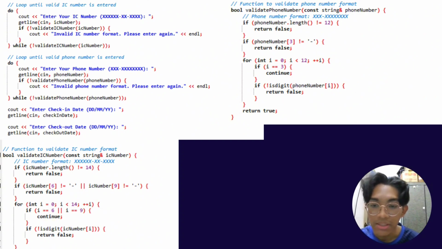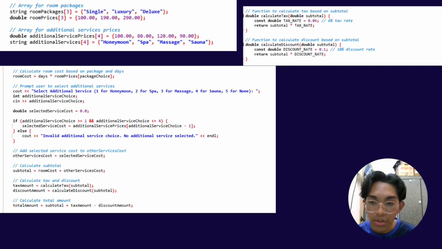When do statement is enter your phone number, if the user inputs an invalid phone number, the function will display invalid phone number format. Please enter again, and while we will declare invalid phone number until the user puts a valid phone number. Then the program will continue by enter check-in date and check-out date. Then we go to calculation process.